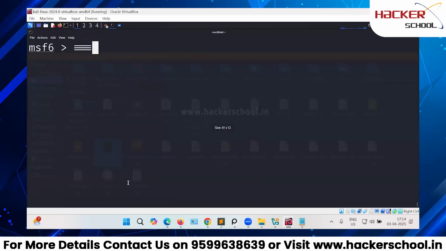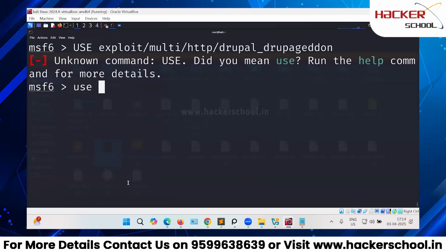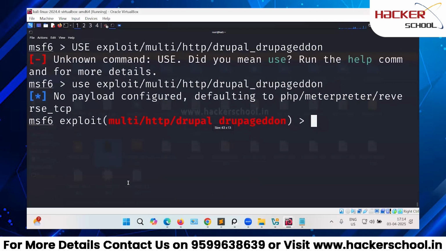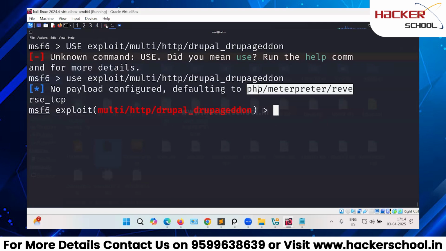I'll just utilize the command use followed by the exploit script. Now the exploit is loaded. Now what is the payload? It is configured, that is PHP. I know the target. Remember, based on the target programming language, you need to select the payloads. If the target is running Java, you should use Java payloads. Since the target is running PHP, I'm using a PHP payload.